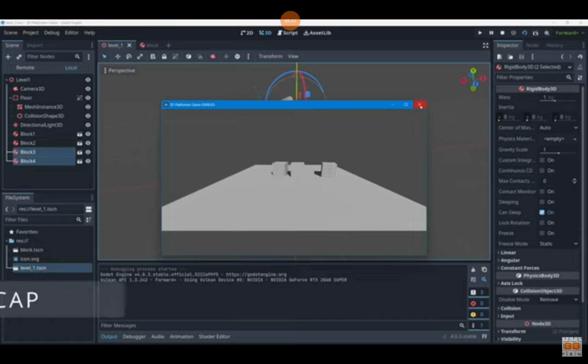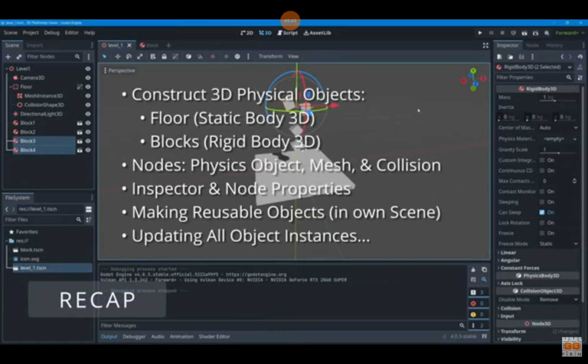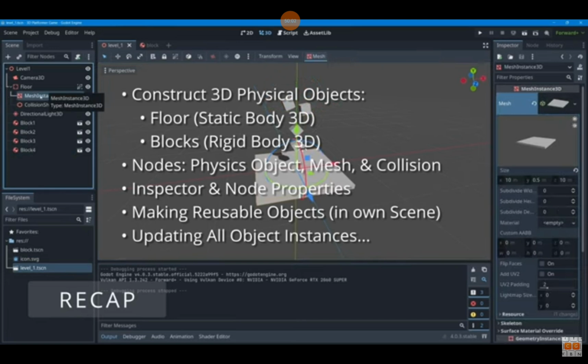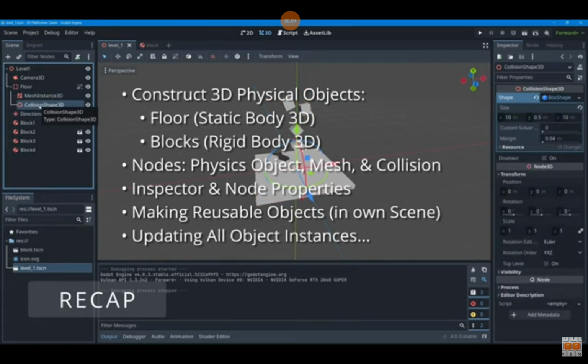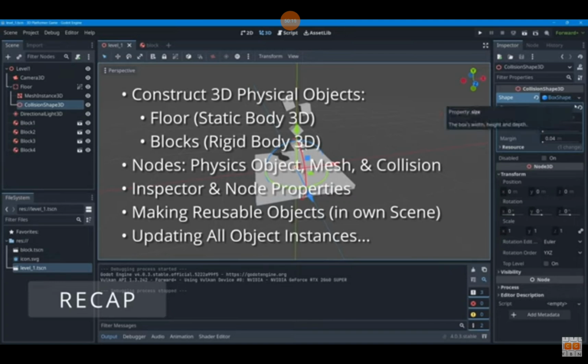There we go. Okay, so in this lesson we have learned how to construct 3D physical objects in our 3D environment for our game level. We've learned how to construct a floor starting with a static body 3D object, as well as using a simple 3D mesh object and a collision shape. In doing so, we learned about the inspector and different properties of each type of object in the inspector, including how to make a resource like a primitive mesh or a primitive collision shape or a collision shape 3D.